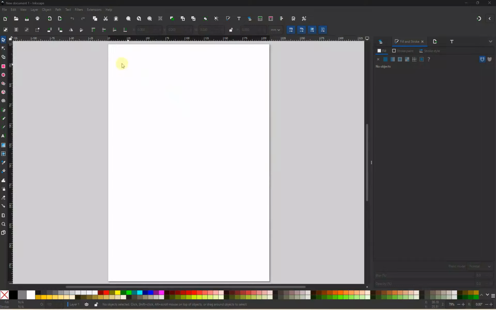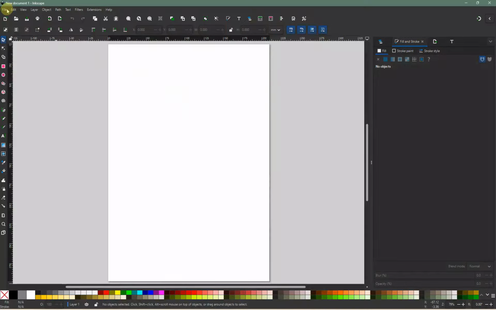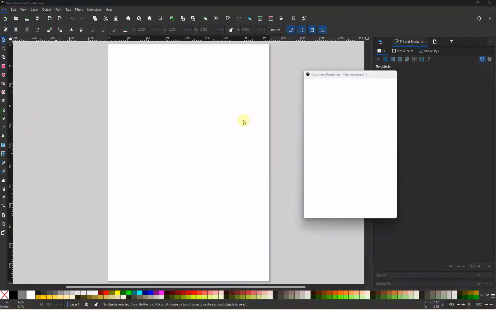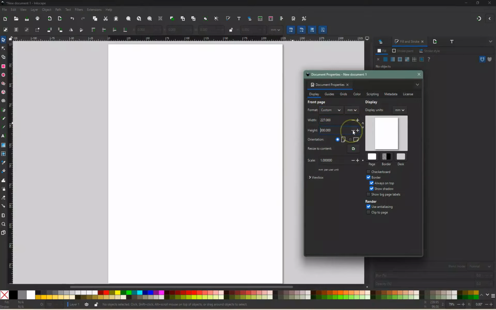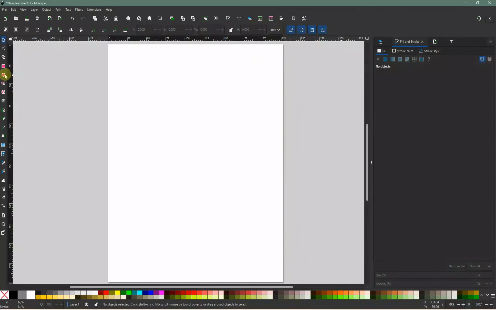First, open Inkscape on your desktop. Once you're in, you'll see a blank canvas ready for your creativity. To start, let's set up the document. Go to the File menu and select Document Properties. Here, you can adjust the size of your canvas to fit your project needs. You can choose from A4, letter, or any custom size you prefer. Once that's set, close the Document Properties window.